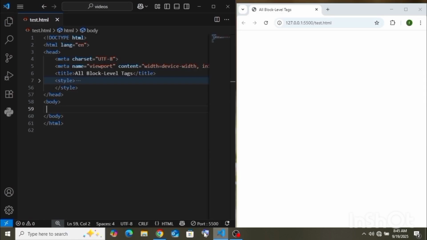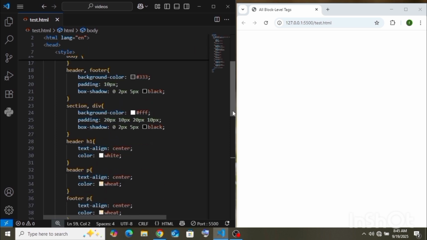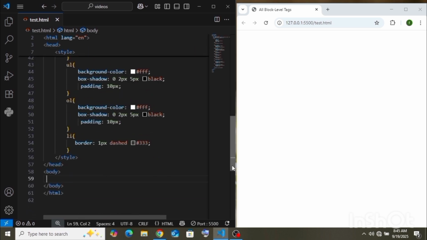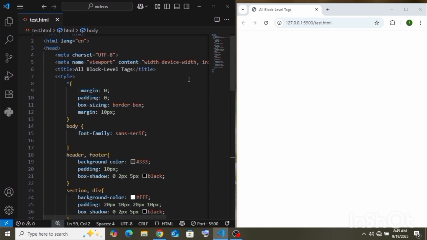In today's video we are going to be exploring some of the common block level tags in HTML5. I've already started some of the tags that we'll be using in this video so that it will be reflecting in the web page as I'm inputting them in the VS Code.